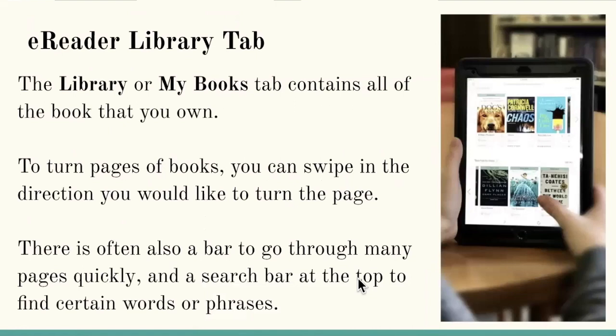In an e-reader library tab, it may also be called the My Books tab, and it contains all of the books that you personally own. In order to turn the pages, if you're reading a book, you can swipe in the direction that you want to turn the page. So if you want to go forwards, you would swipe forwards, and if you want to go backwards, you would swipe backwards. Typically, there's a bar to go through many pages quickly if you want to fast forward, or if you lost a page, or if you've already read it before and you want to skip a chapter. There's also a search bar at the top to find certain words or phrases, which can be really helpful if maybe you're doing some sort of project or you're really interested in finding a certain passage.